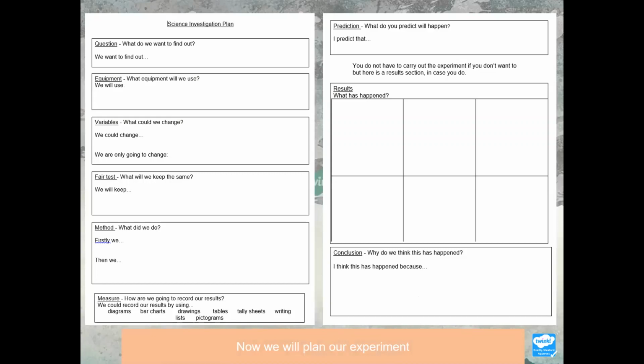What could you change? Is it a fair test? What is the method you're going to use? And what prediction could you make? And don't forget to record your results. The second link on your timetable will show you how to create your parachute. If you don't want to do this, have a go at creating your own.